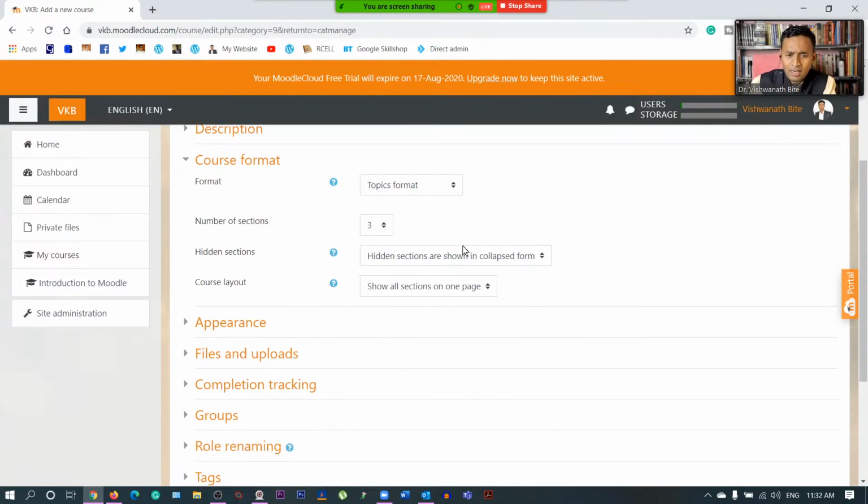Hidden sections. Do you want sections to be hidden? Hidden sections can be shown in collapsed form, or hidden sections can be completely invisible. If there are some hidden sections, I want them to be in a collapsed format. I don't want to hide them completely.